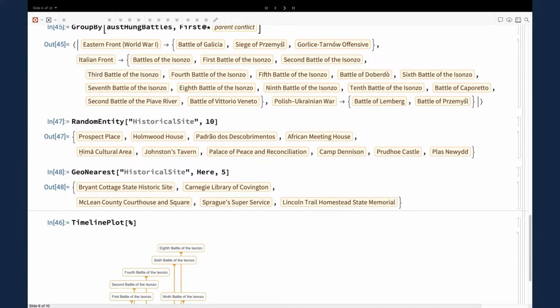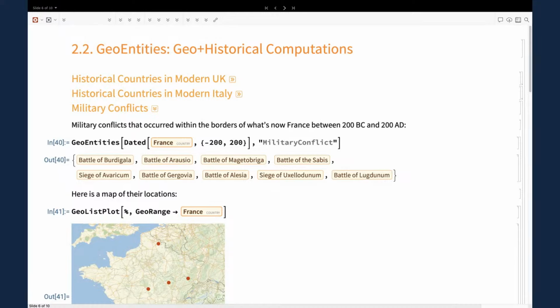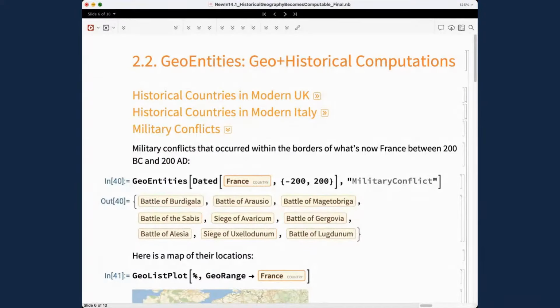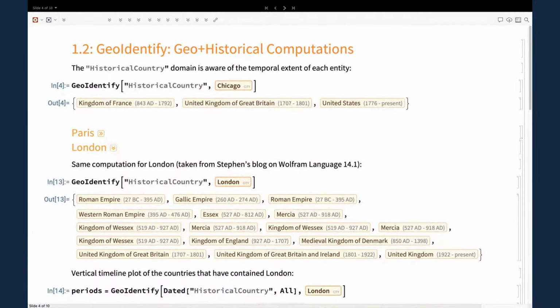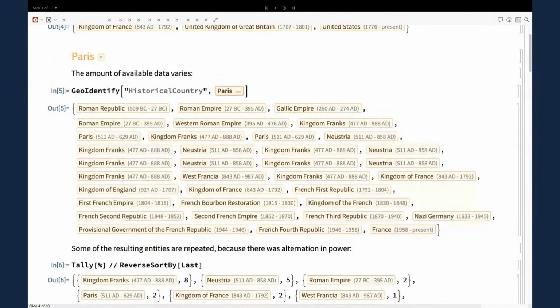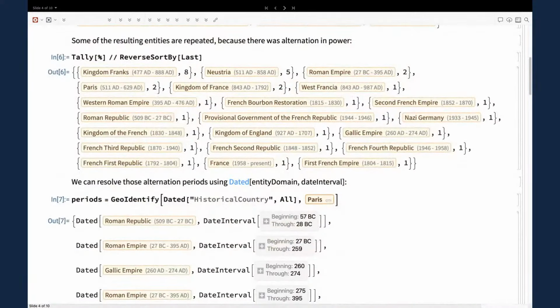Were the dates to indicate the duration of the Nazi regime, not the time it ruled Paris? Okay, let's have a look at that. Jose, that was part of another question that was already answered by Cesar. So the answer is actually the fact that we show in the historical countries, we show in parentheses all the time they were available, but not the time they were ruling. So I see, exactly. So this is the time that the entity existed, not the time that it contained Paris, for example. Yeah, for that you would have to use this other notation to get those periods.